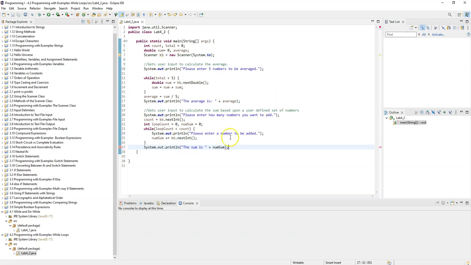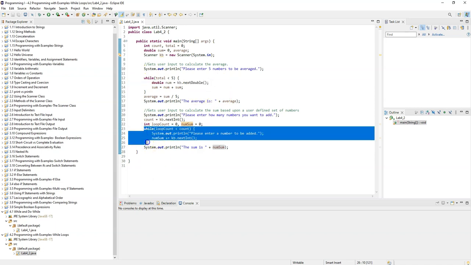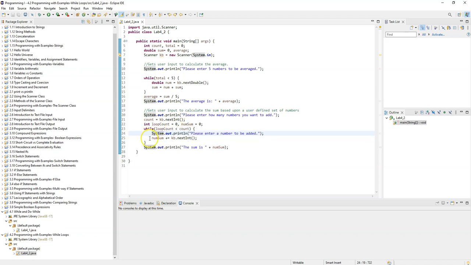One thing you'll notice is that these variables right here are all declared outside the loop, except for this one right here. The reason for that is when I put a variable inside the loop, that variable is local to just that loop. If I made num_sum a declaration here, if I said int num_sum equals kb.nextInt, that would mean that when I exit this loop, I would no longer know what that value is. I would actually get an error.